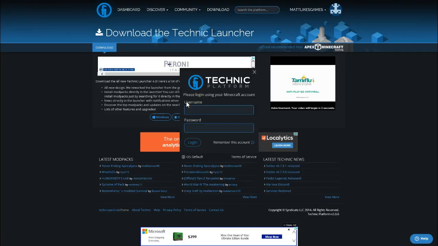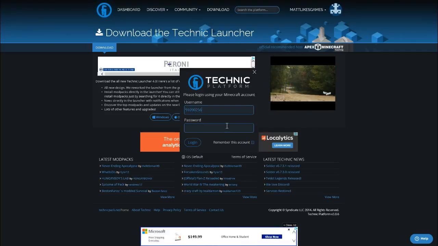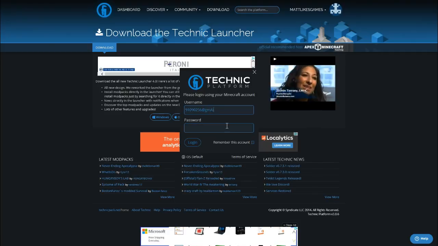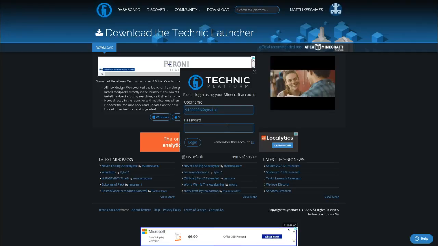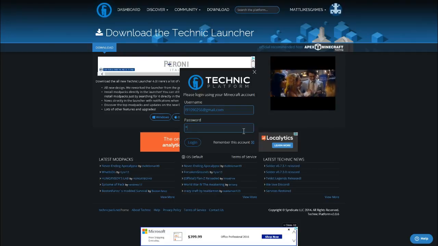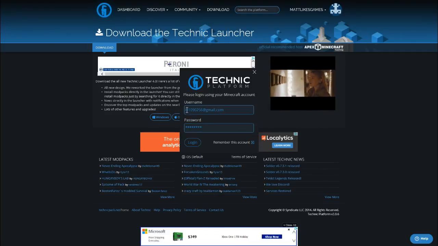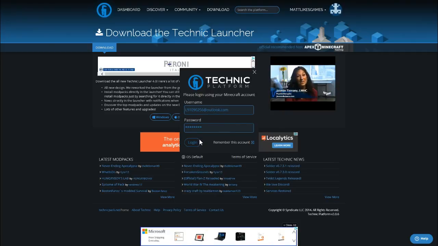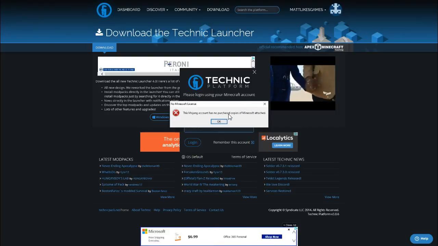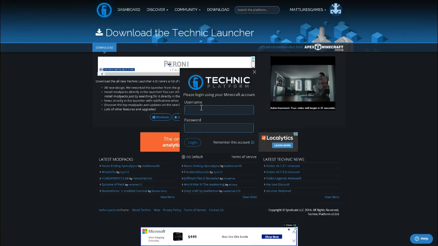Please log in using your Minecraft account and don't use your demo account because it will not work. For example, I'm trying my friend's account so we can play it. My friend hasn't allowed it, so you won't see the password. See? It says the account has no purchased copies of Minecraft attached. So you have to log in with your personal account that has the full version.